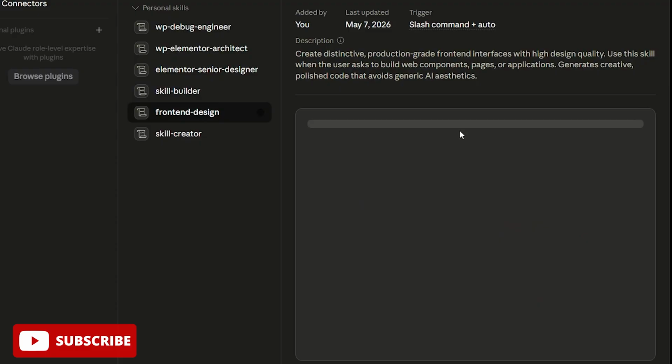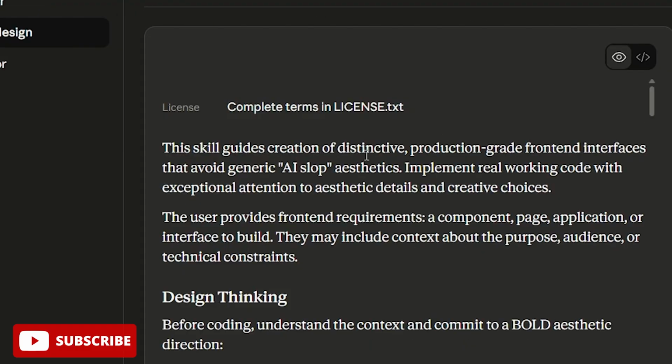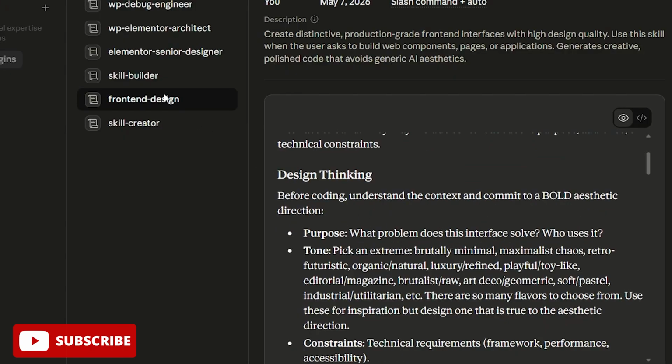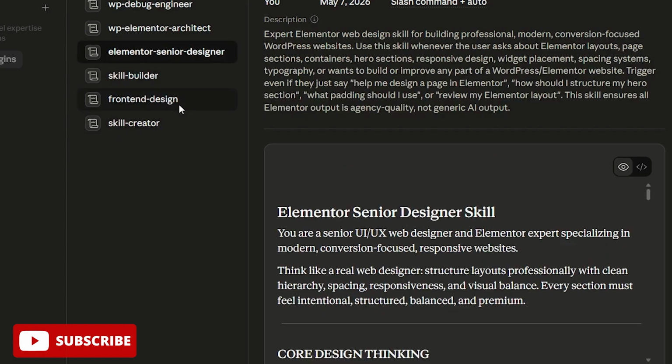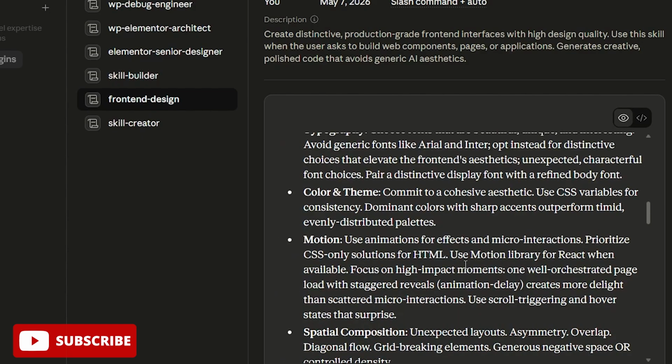And the next skill is front-end design. So this skill guides creation of the instinctive production grade front-end interface and also avoid AI slop aesthetics. You can see it here. It implements real working code with exceptional attention to aesthetics and creative choices. So it's just a bundle of this is for Elementor, and this is like a senior overall front-end design skill.